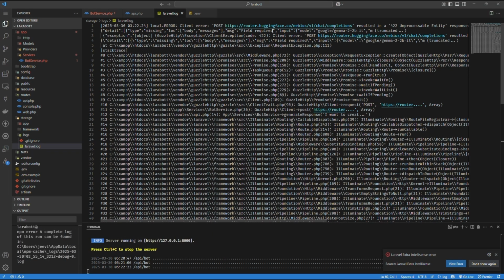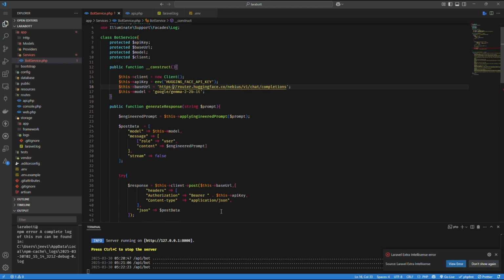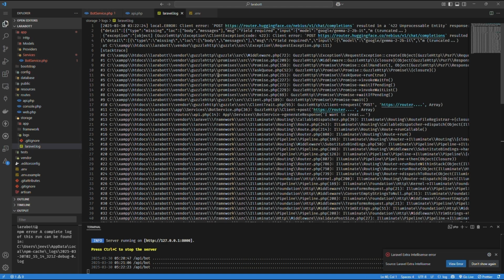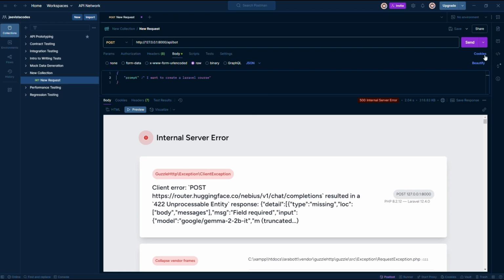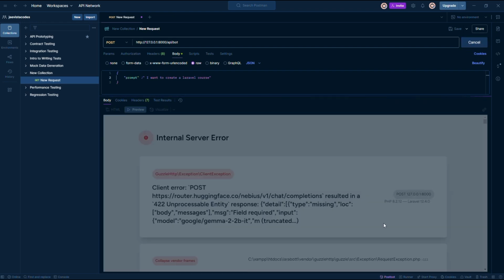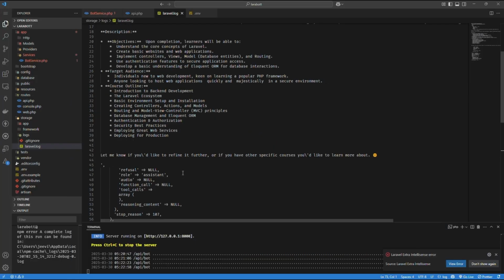Which says what? Unprocessable entity, missing body, messages failed, input model. Okay, so this should be messages. My bad, not message. So it should be messages. Now let's see. Hope we don't run into any error again. Yeah, so there was no error.